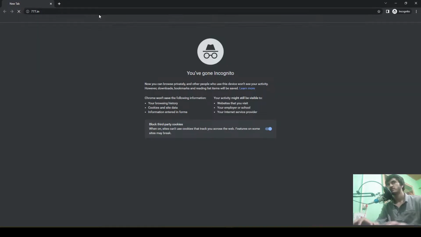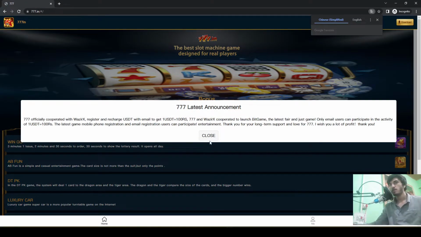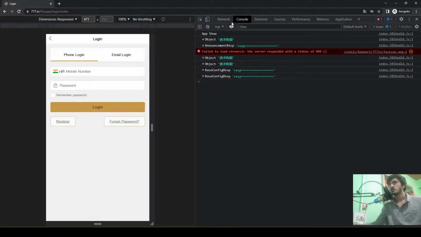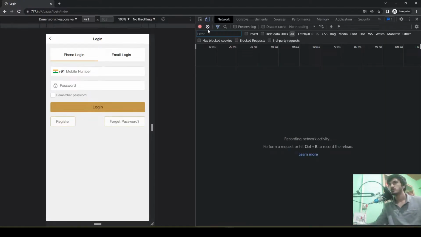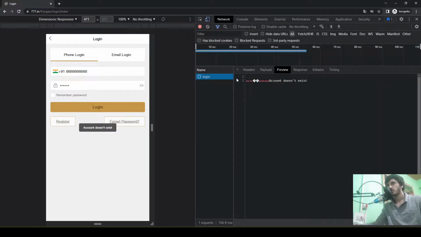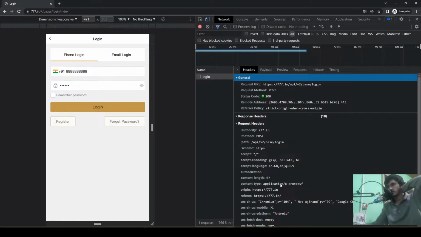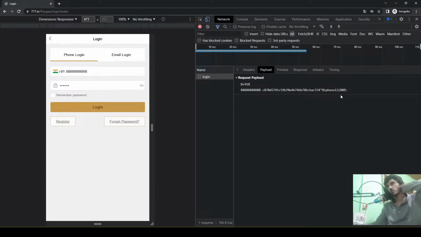We'll go to 777.in. I put here a random number, I will put here some password, and I will click on login. So they send the login request, and you may not notice it already, but in the headers they're setting the content type as x-protobuf, and in the payload we are getting data like this. So they are actually sending the data to the server in a protobuf format, so it's encrypted.